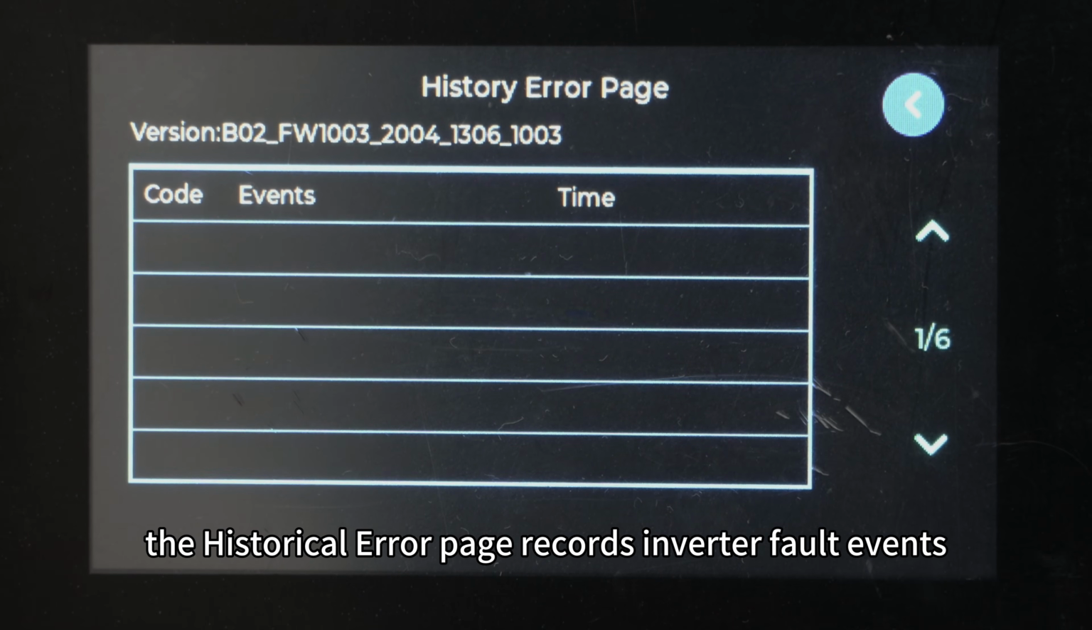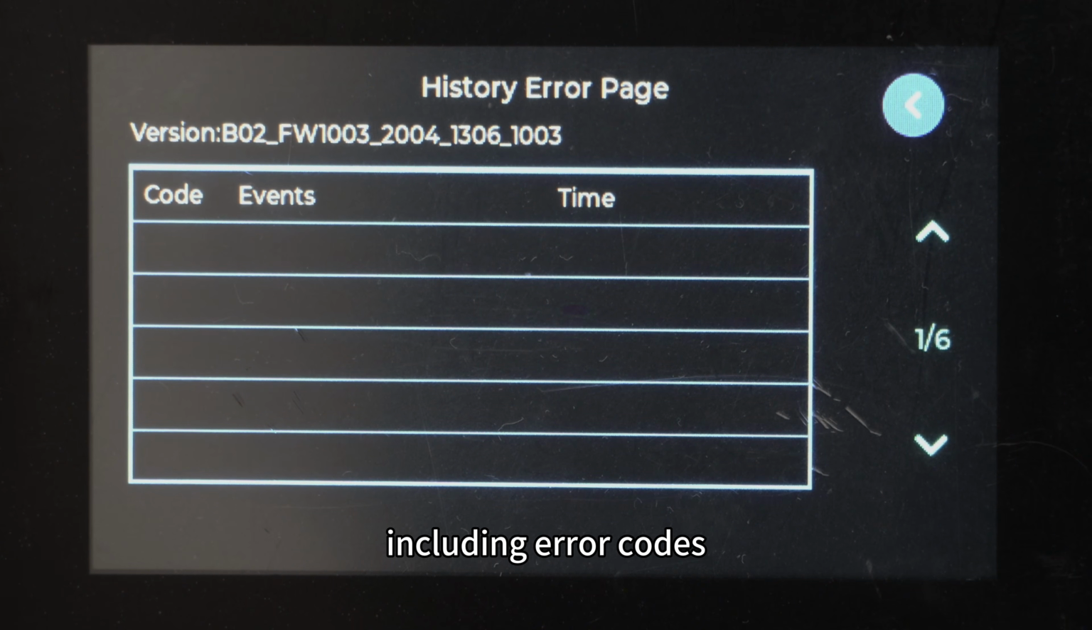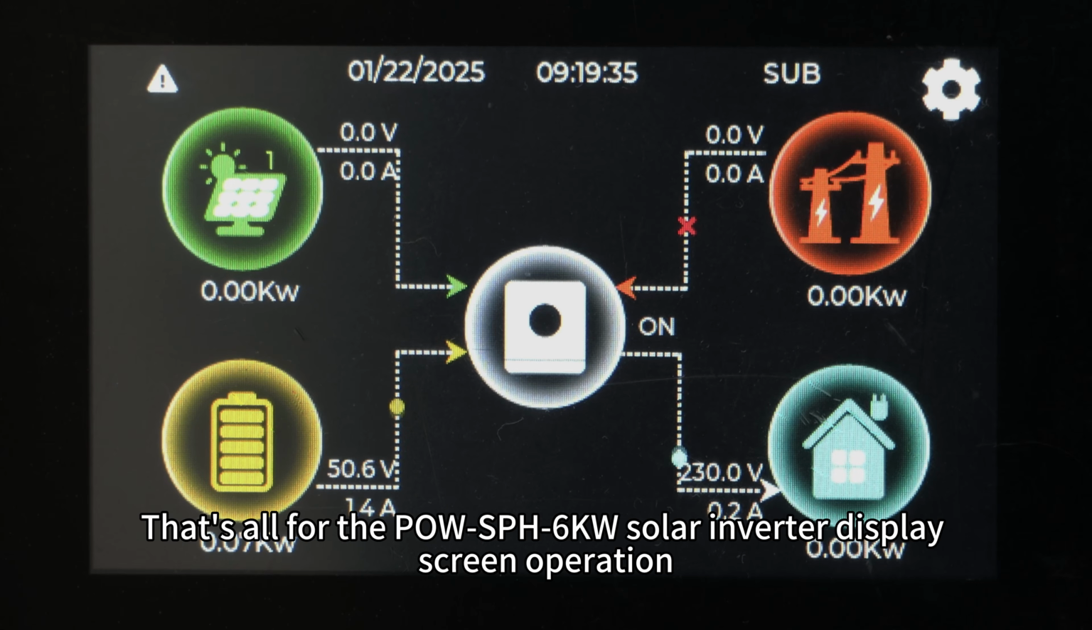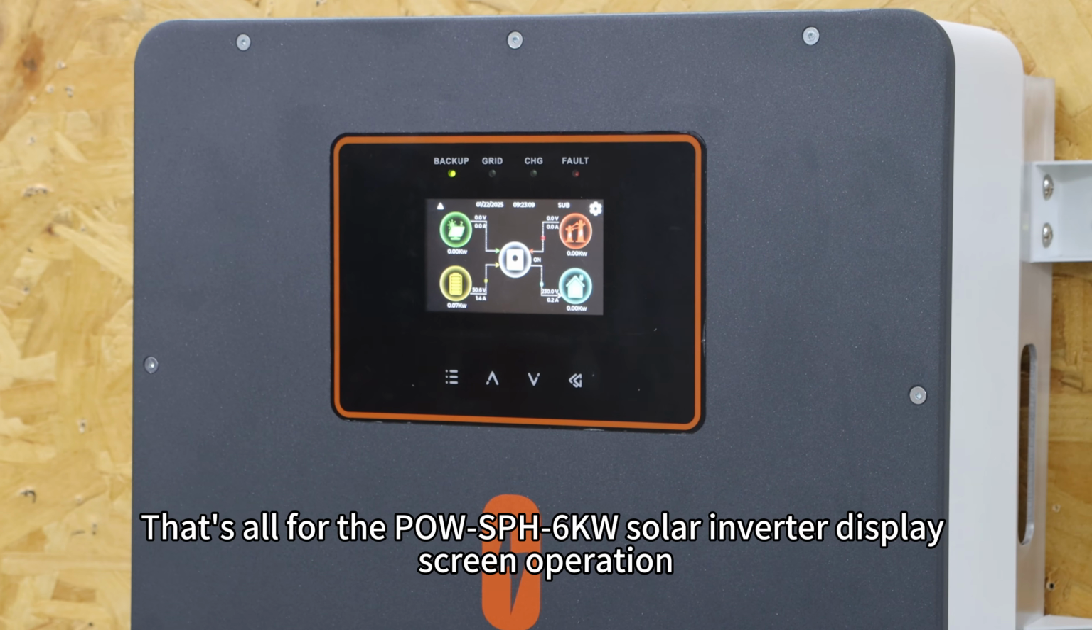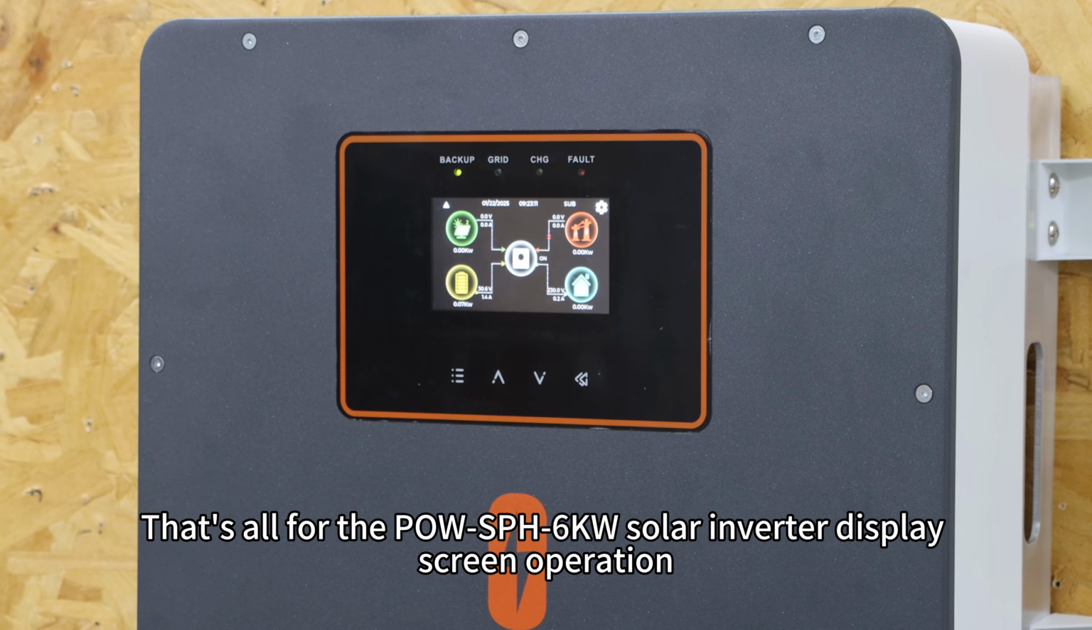Finally, the historical error page records inverter error events, including error codes, descriptions, and timestamps. That's all for the POW-SPH-6KW solar inverter display screen operation.